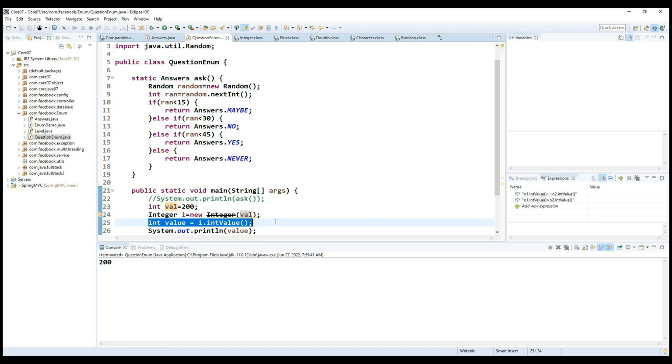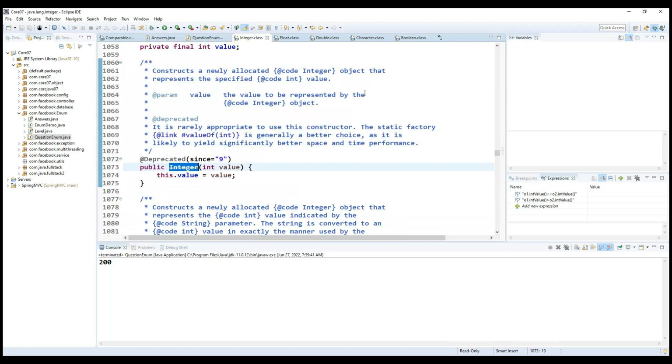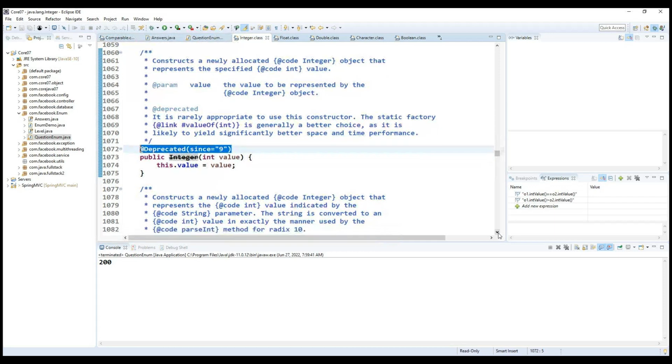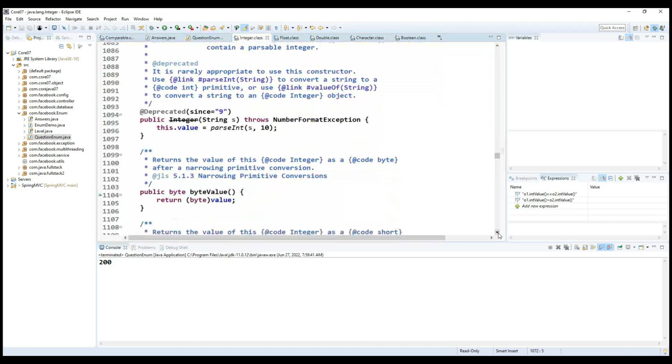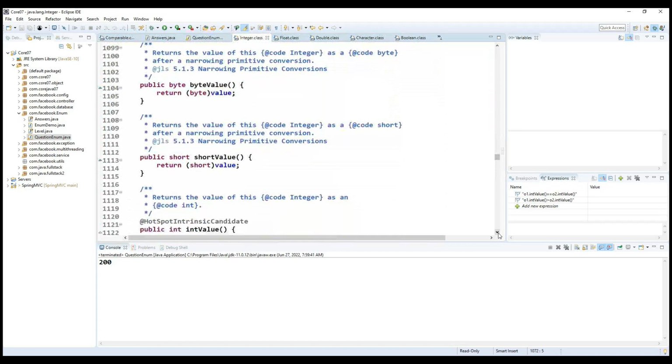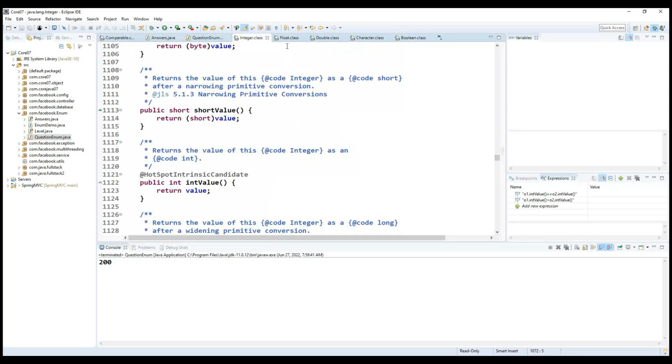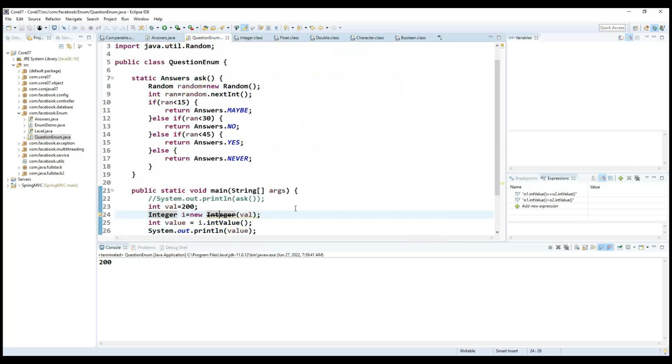Now you can see, whenever I'm trying to use this Integer constructor, from Java 9 onwards, it is deprecated here. So how can we load this object information here? Is there any direct way to load this object information? That we need to understand.